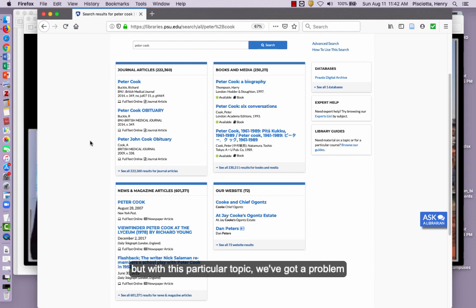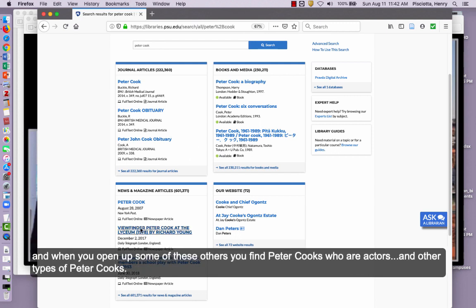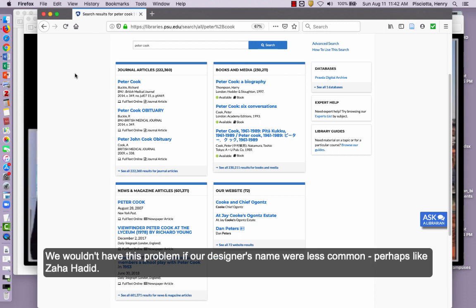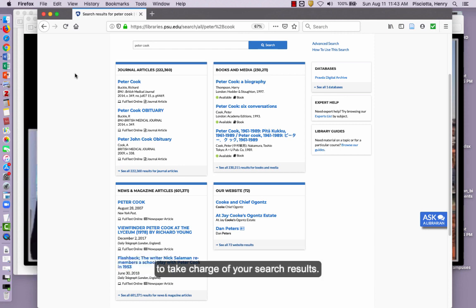but with this particular topic we've got a problem here, because as you start reading through, you see this Peter Cook is in the British Medical Library Journal, and he's probably a famous doctor. As you open up some of these others, you find Peter Cooks who are actors and other types of Peter Cooks. We wouldn't have this trouble if our designer's name was less common, perhaps like Zaha Hadid. But dealing with this kind of common name gives us the opportunity to see what types of features you can use to sort of take charge of your search results.